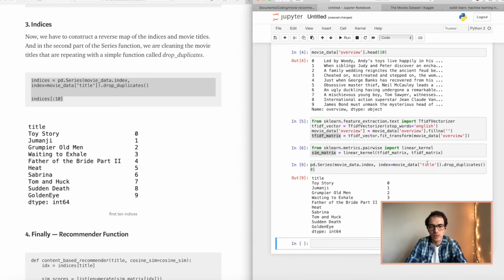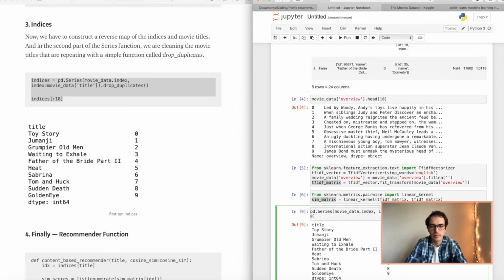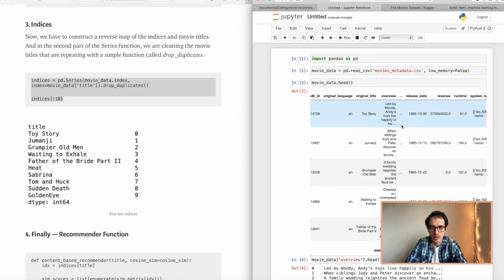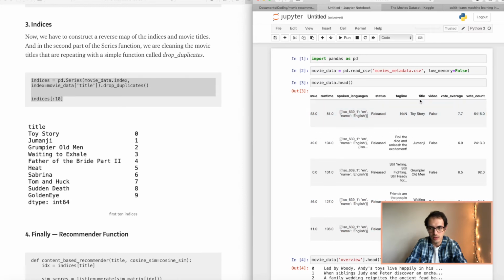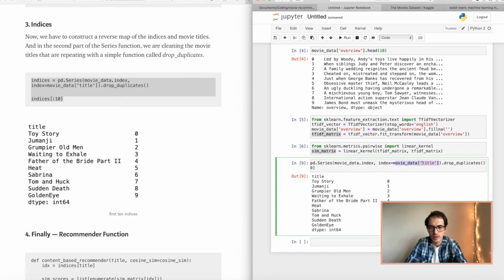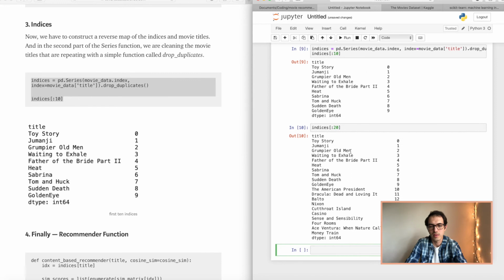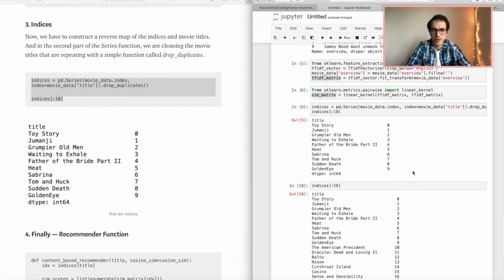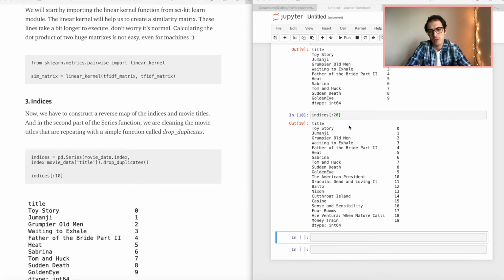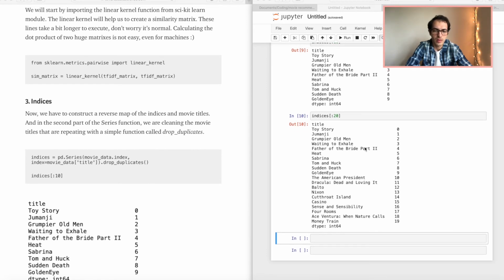Okay, here we are dropping the duplicates. So we have the movie data, and we go to the title column. As you can see, we have a title column over here. So we are going over there and dropping the duplicates. And then here are our movie titles. This is the top 10. You can also check the top 20 if you want. These are the top 20 movies in our dataset.